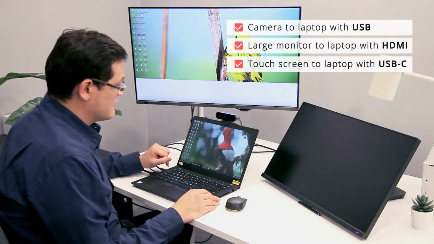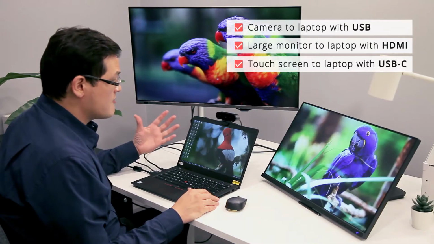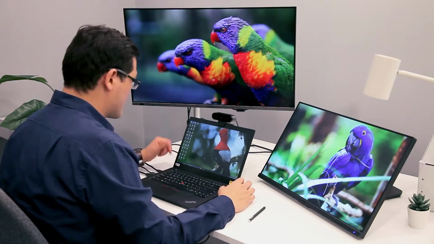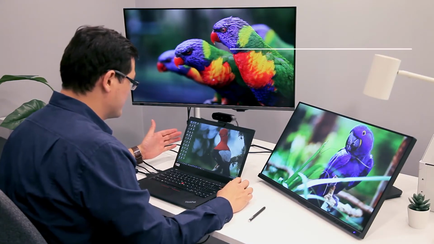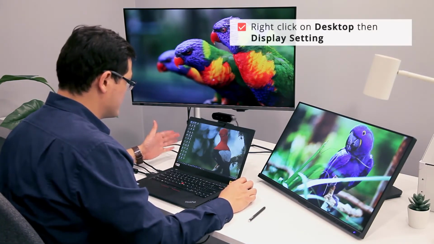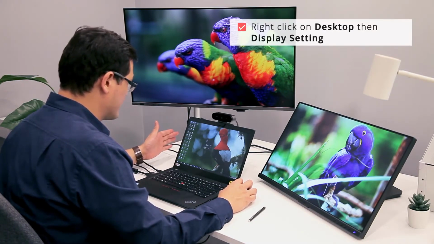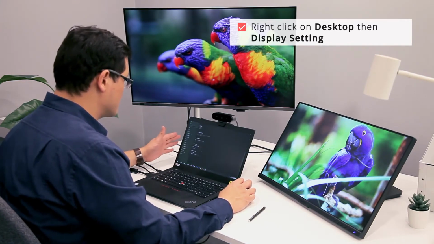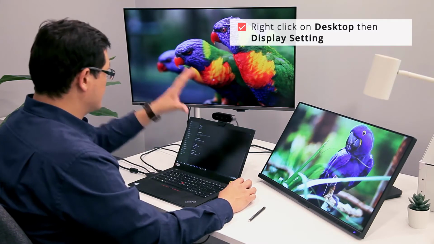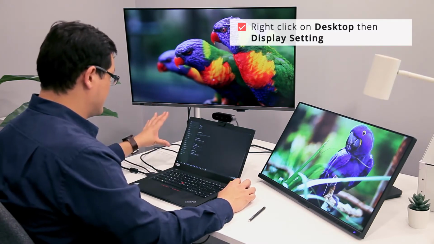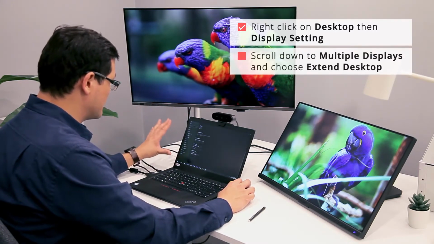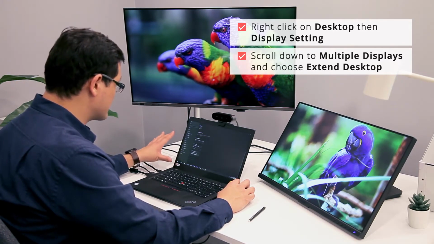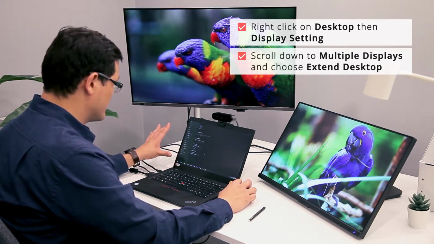Alright, now that I have all my displays connected, I'm going to do some simple settings. Let's go over some settings right now. First thing I'm going to do is on my desktop, right click and go to display settings. The first thing I want to do is make sure that all my displays are extended. So here I scroll down to multiple displays, and I choose extend desktop to this display.